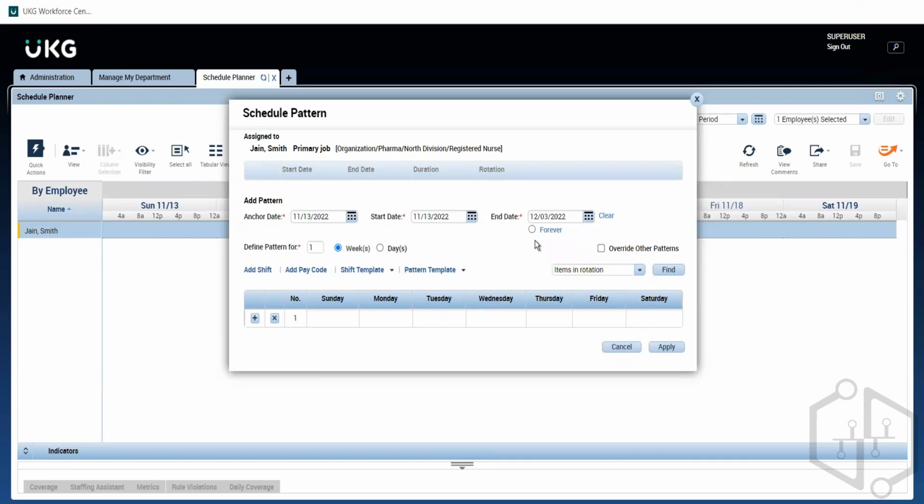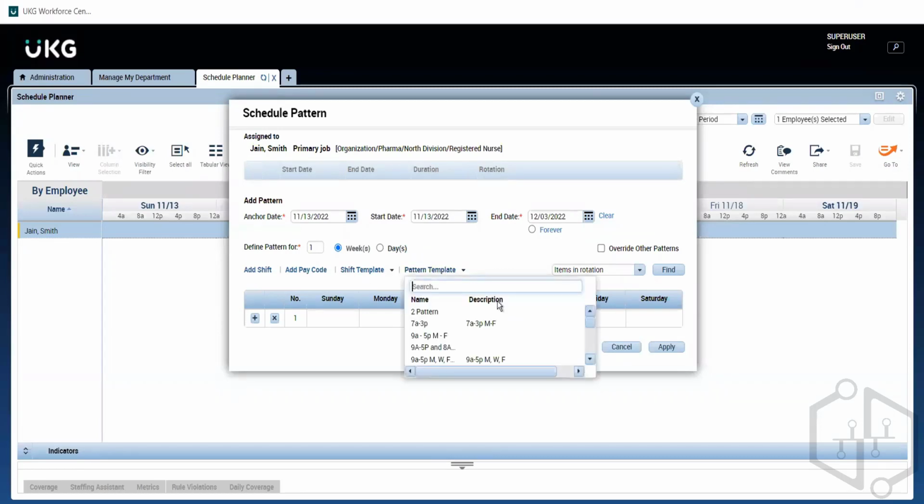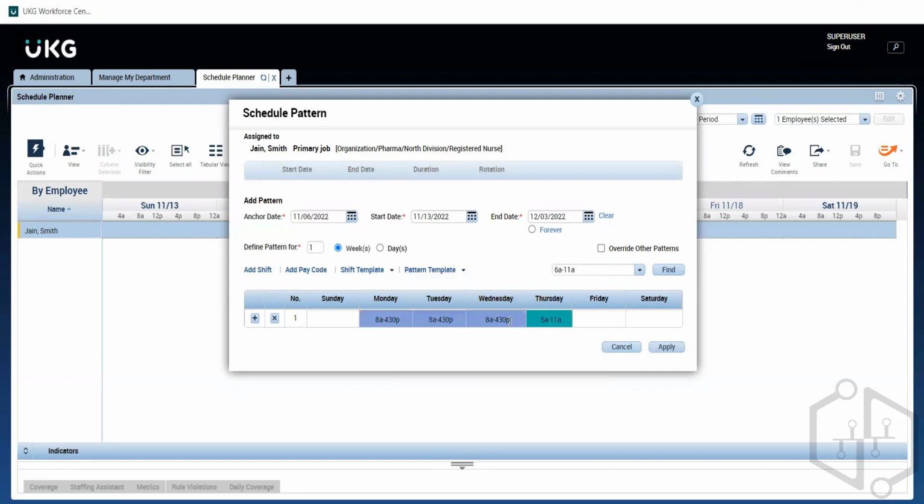The only thing I'm going to add here is I need to click on the pattern template and look for our pattern. Yeah, here it is. See, done. Just need to click here, and it will automatically populate the other values into the cells.